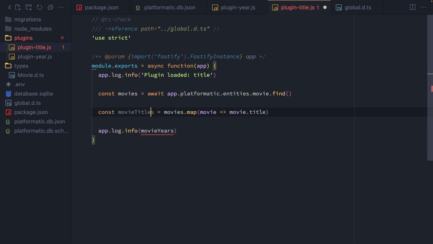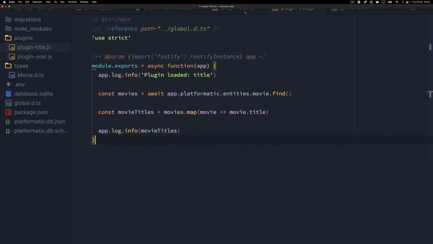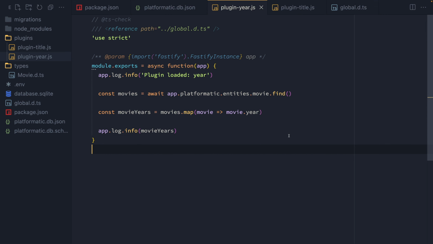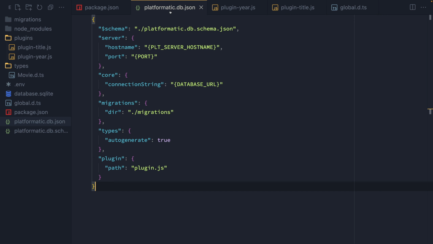And once we've got that, we can go ahead and log it out. So now we've got these two separate plugins, title and year, and that means that we can have separate functionality encapsulated in its own plugin. Now, in order to load these, we need to update our configuration a little bit. Instead of this single path, we're going to change it to an array, and just point to the plugins directory that we've just created and put these multiple plugins in.